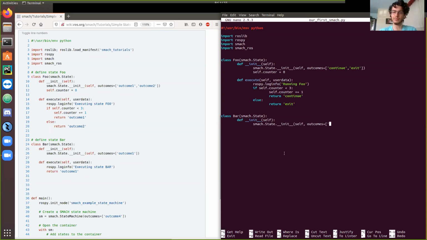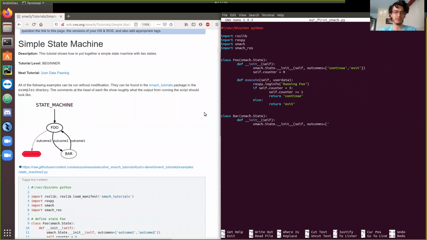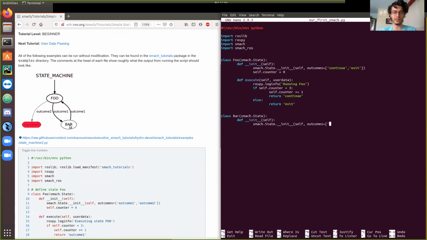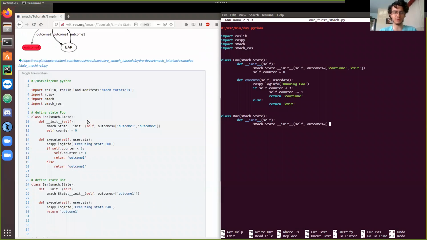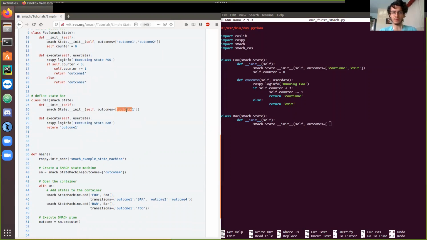And then here you put in all of the outcomes that the bar has. And obviously, if you look at bar, there's only one possible thing it can do, which is go back to foo. This outcome 1 right here just goes back to foo. So instead of putting it as outcome 1, which is extremely confusing the way that they put it, I'm not a fan. I'm going to rename it to back to foo. And then I'll close that. So now my only outcome for bar is go back to foo. And that's all there is in the initialization.